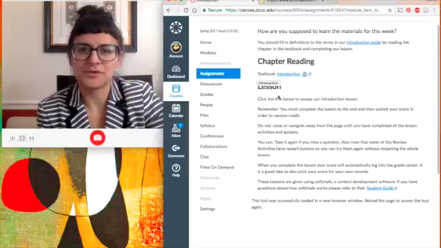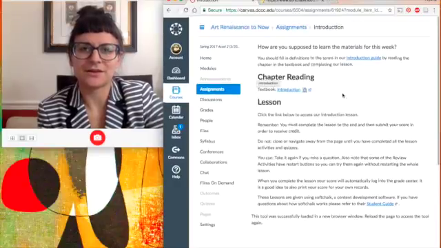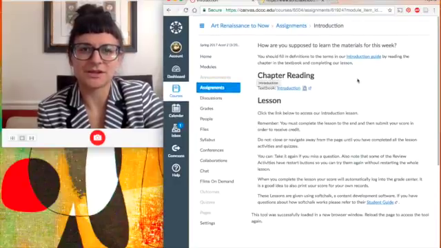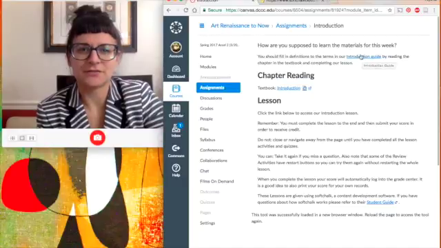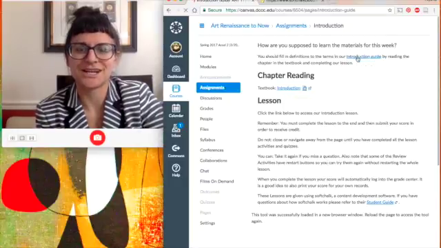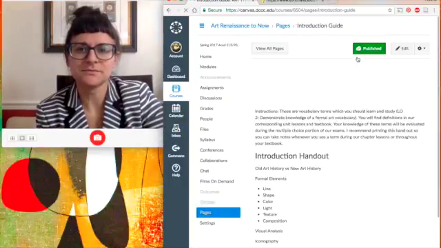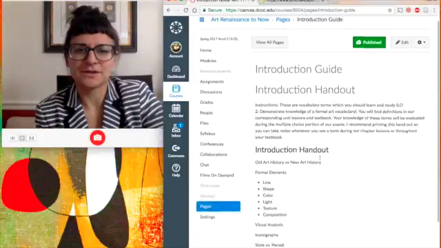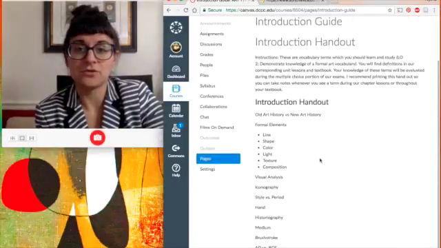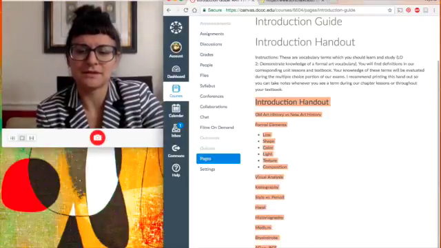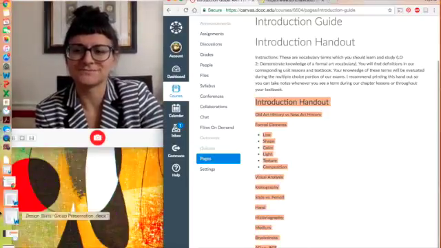You'll find both of those pages here back on our lesson assignment page on Canvas. The introduction guide right here and the chapter reading right here. I'm going to go ahead and open up the introduction guide. These are the vocabulary terms that I will need to know for the introduction. So what I'm going to just do is copy and paste these into a Word document.